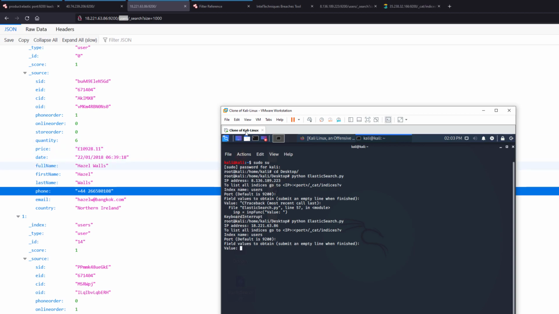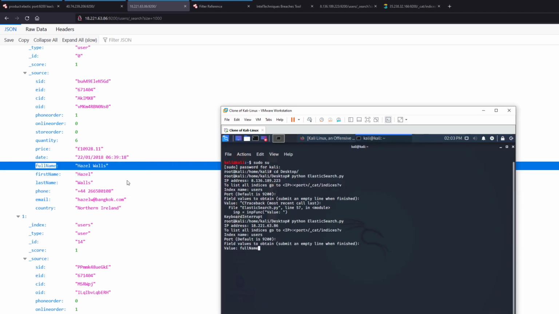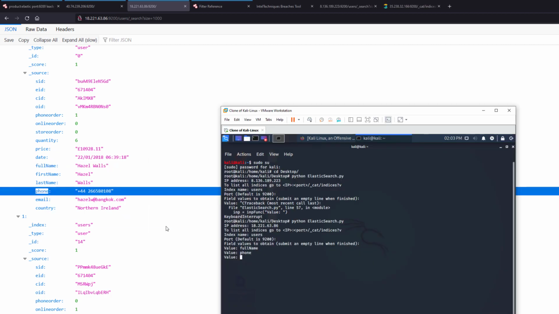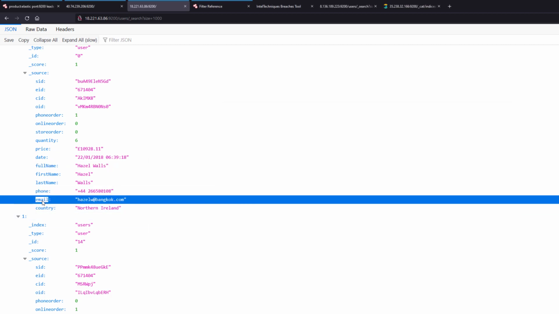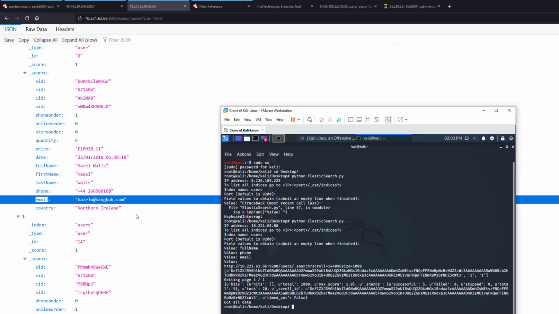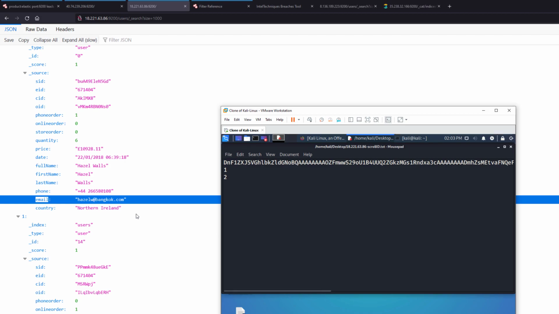In my case, I just want to download the full name, here's the full name, and the phone number and email. Of course, you can choose the country or whatever you want. And when you are done, just hit enter. So don't enter a value, just hit enter, and then it will start downloading, and it already downloaded all the data. So let's view this data.